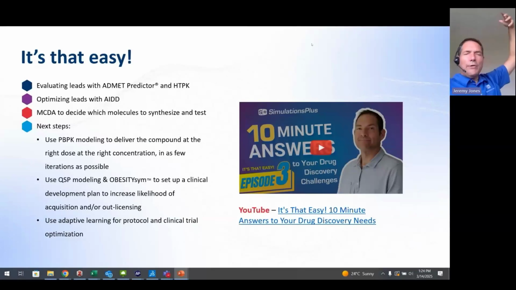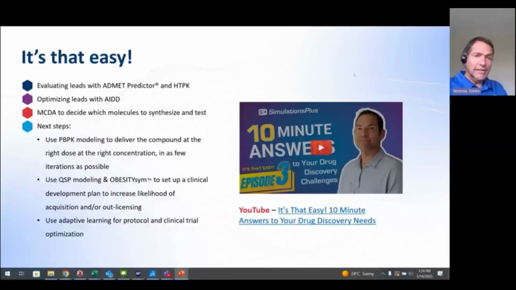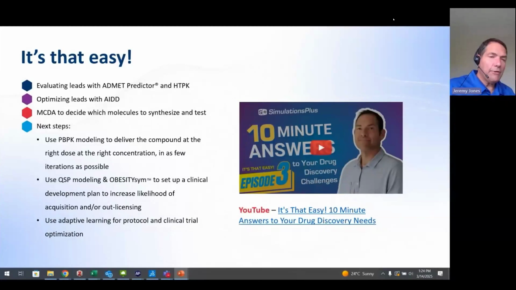The next steps, what you'll hear about in future talks from this series, is how to use full PBPK modeling to deliver the compound at the right dose, at the right concentration, in as few iterations as possible. How to use QSP modeling, and specifically our obesity sim model, to set up a clinical development plan to increase the likelihood of success of the compound, and specifically acquisition or out licensing, depending on the stage of your company. And finally, some of the tools we have for adaptive learning for protocol and clinical trial optimization.